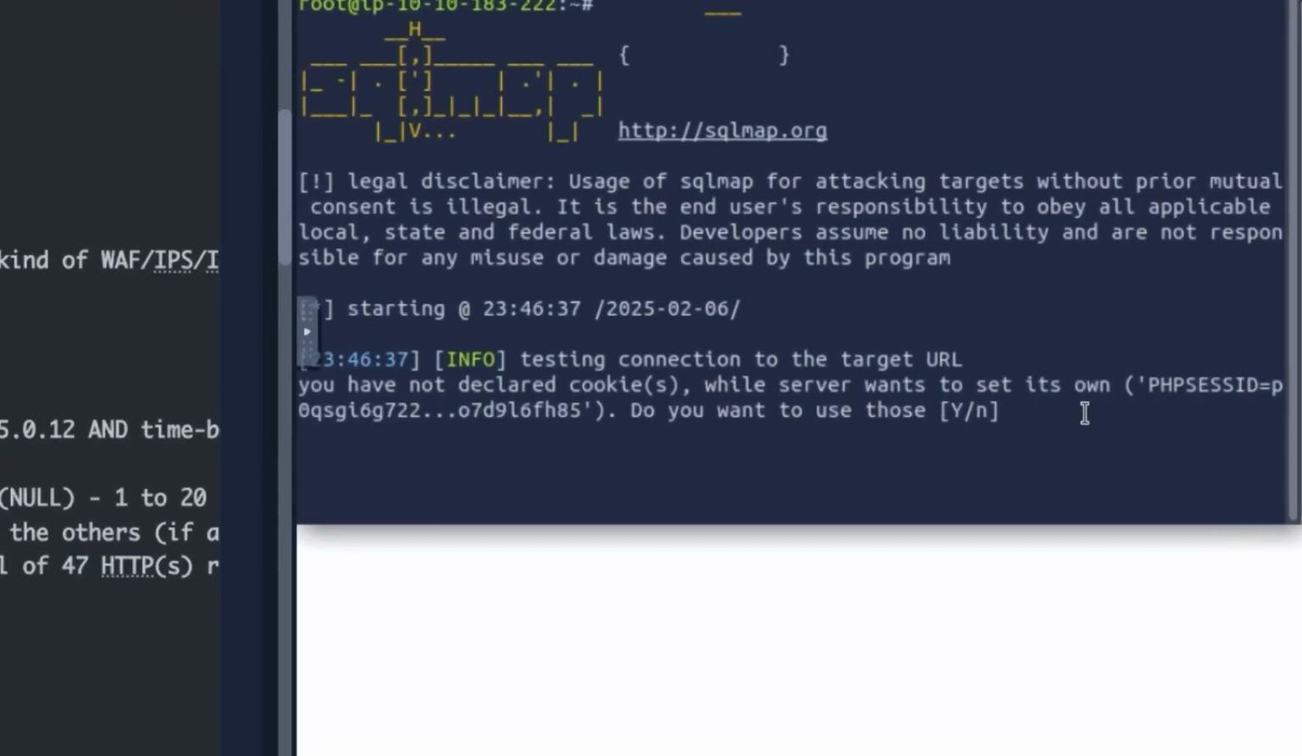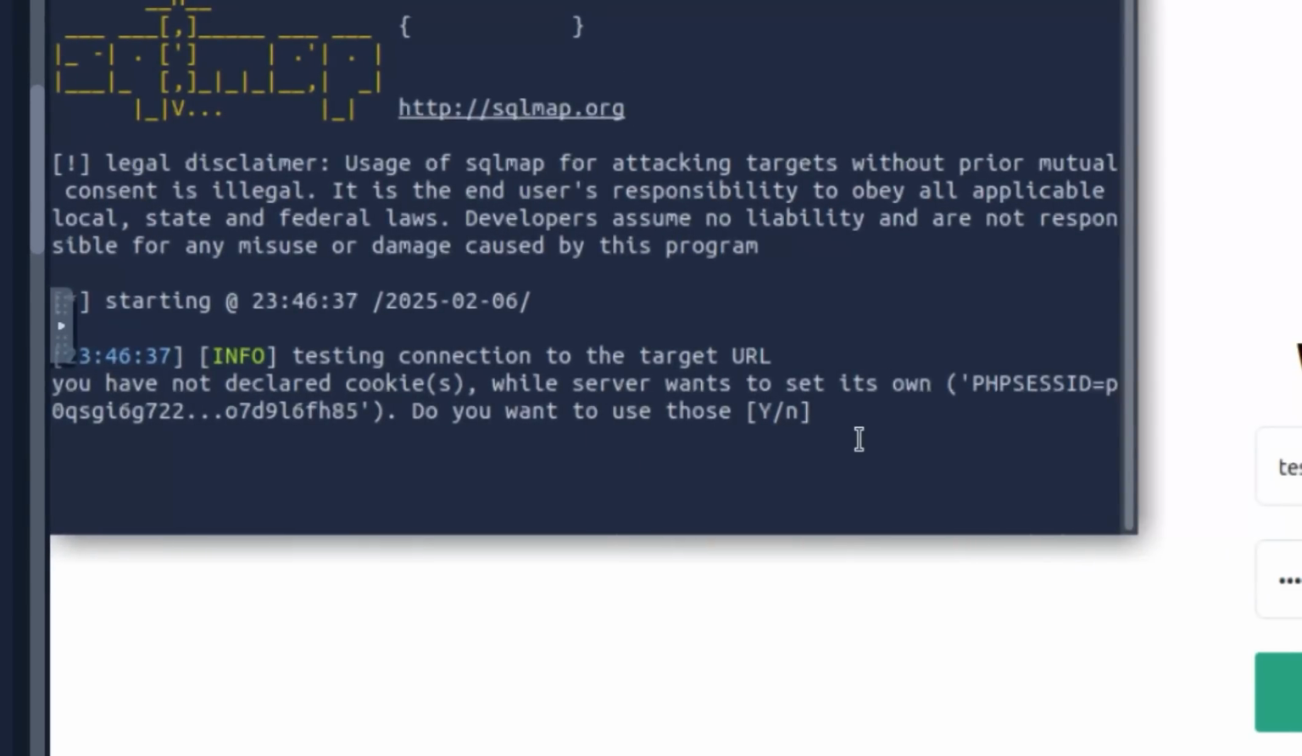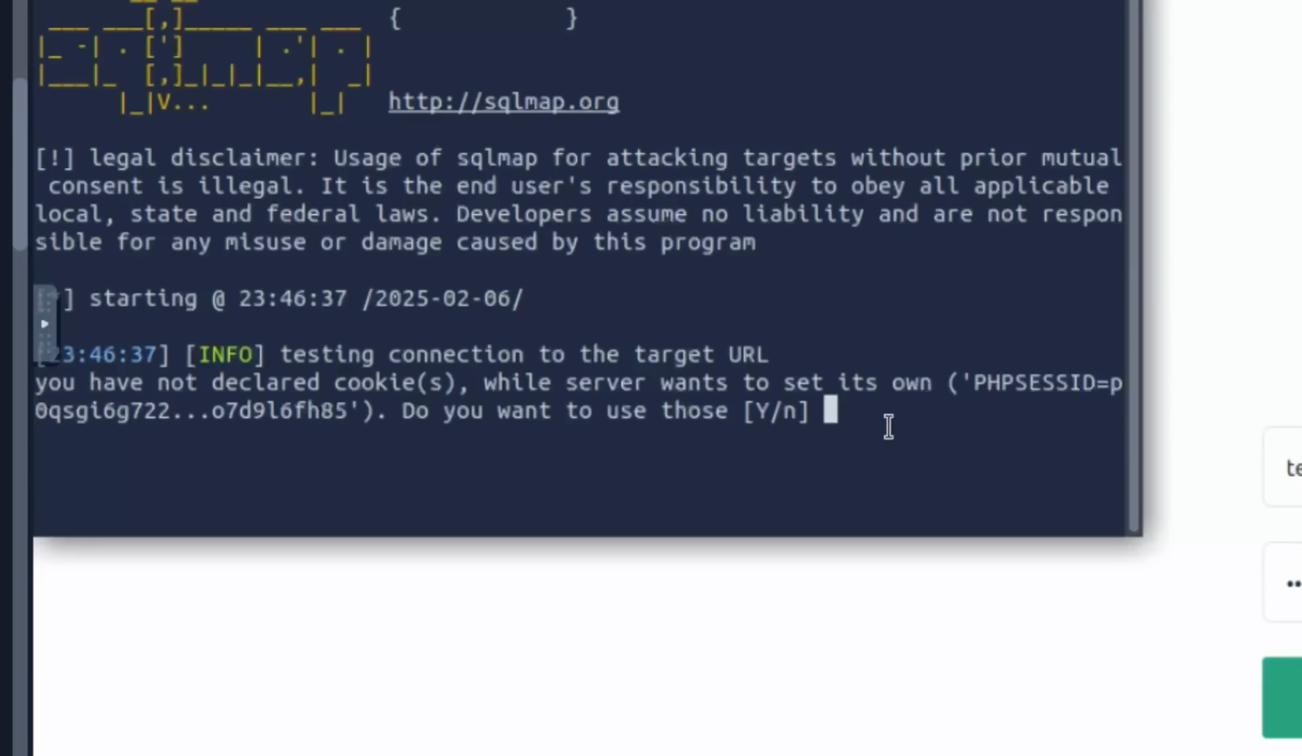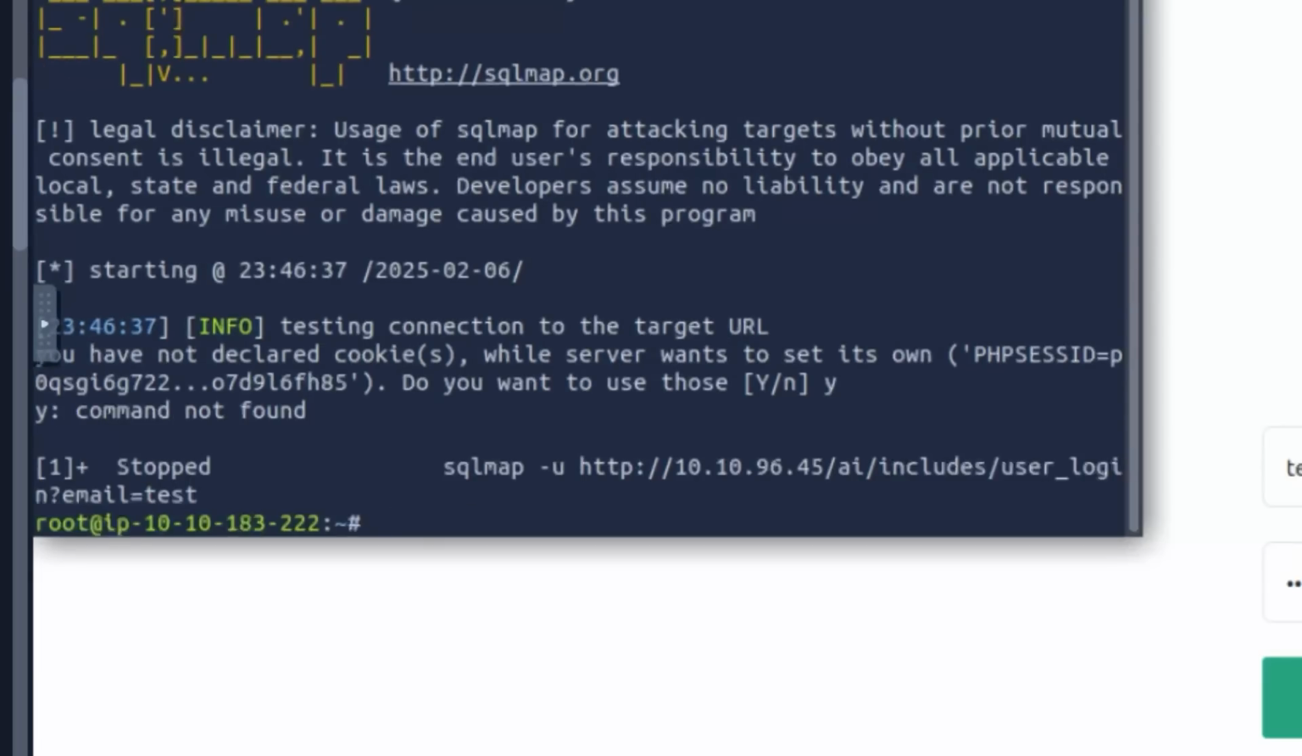You have not declared cookies. Do you want to use those? So I'll just say yes. Then it says command not found. Okay. Maybe it's because I didn't use an uppercase Y. Maybe that's what it is.